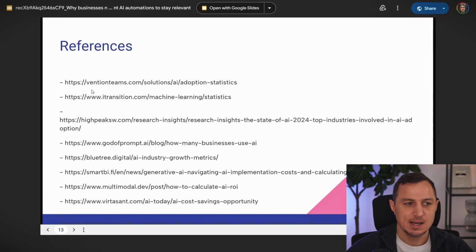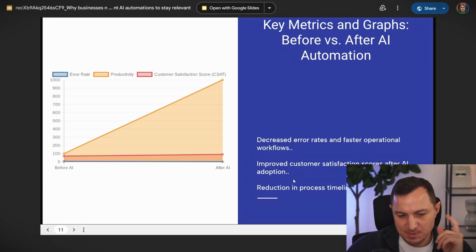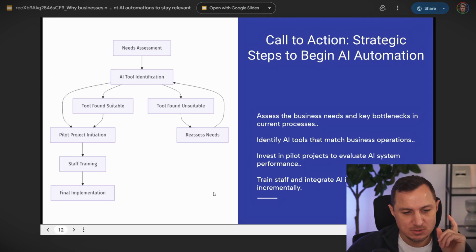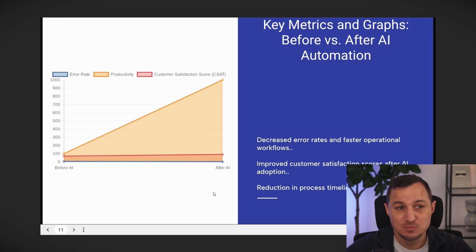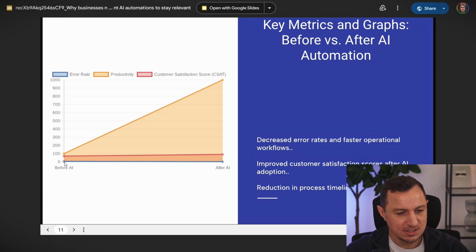Now let's look at how we can build this automation. But before we do that, just one quick note about the graphs. Right? Some graphs are not going to be 100% descriptive. So this one, for example, it says decrease error rates, and it looks like the error rates were at 0 before AI and they are at 0 after AI. But that's just because we have this productivity growth of 10x with the use of AI.